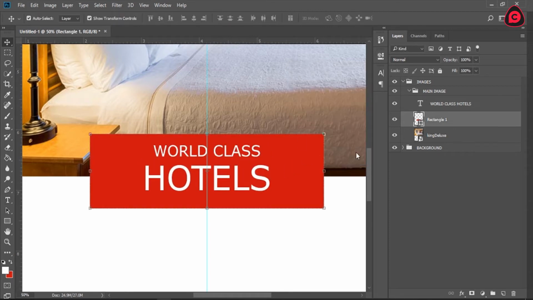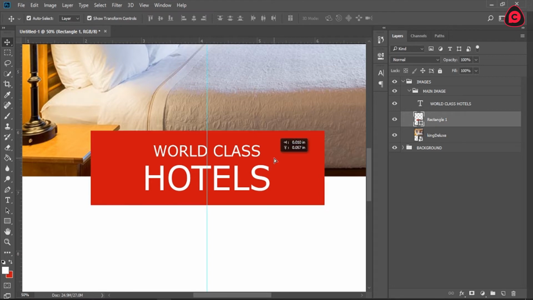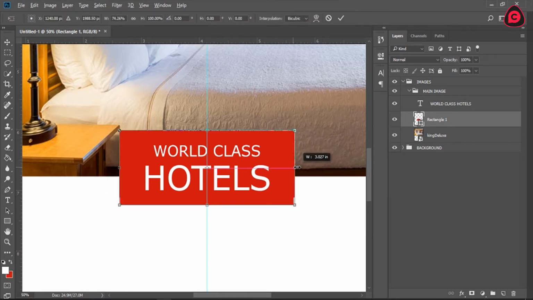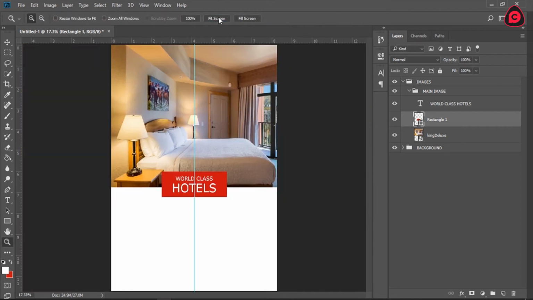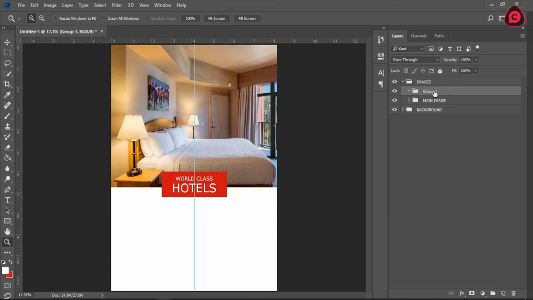Okay, now let me reduce the size of this particular shape. So holding down Alt and Shift, I'll click from this side and make it about this big. Okay, so I think this is looking nicer. So we are done with our main image. Let's go with the other two. So I'll create another group, call this other images. I think create another group, put it within this other images, and call this left image.